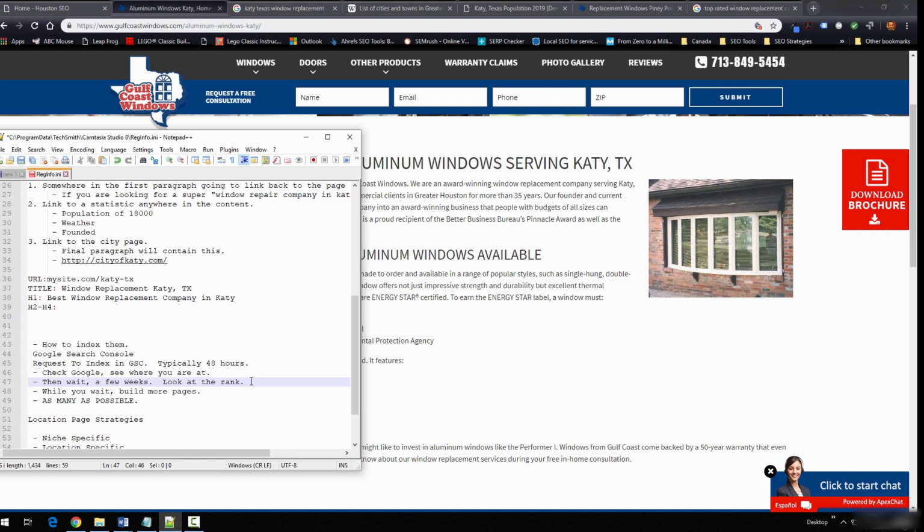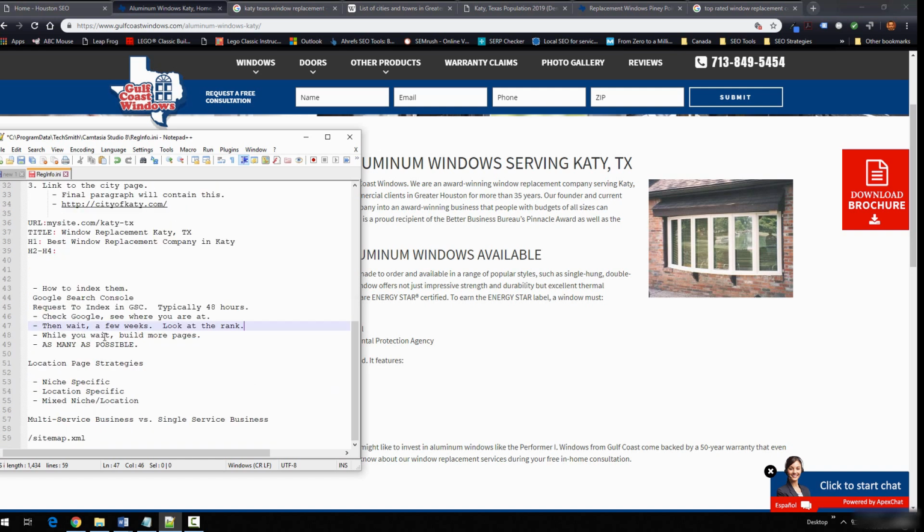Now, once you've done that, while you're waiting, you can build more pages. So build more custom pages, build more mass pages, just build more pages. Build as many as you possibly can, or pay somebody to build as many as they possibly can. Like maybe you're probably not going to be doing all this work, right?